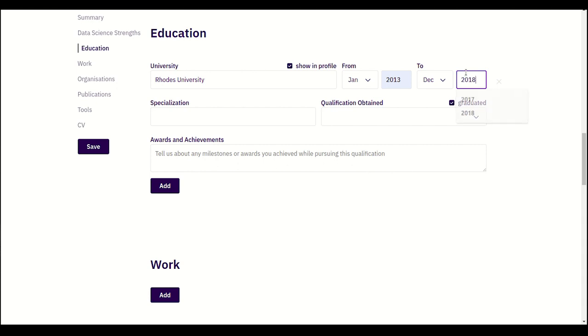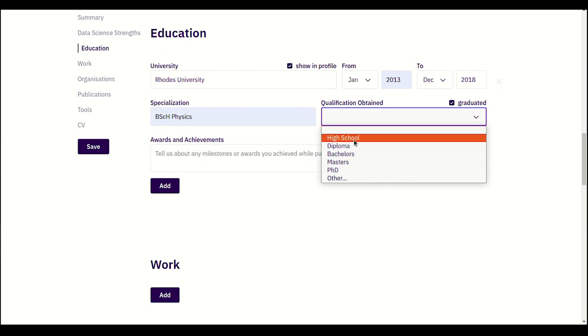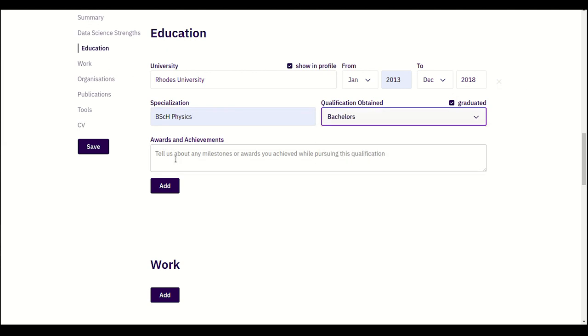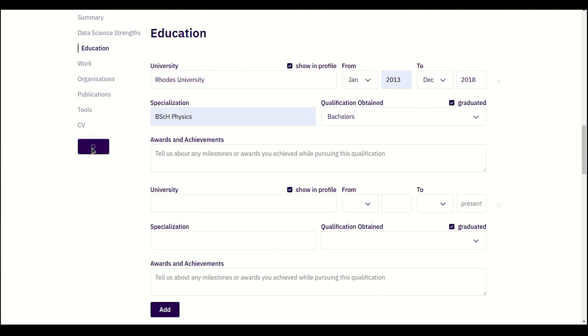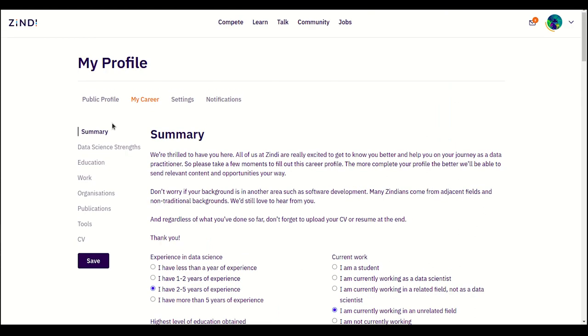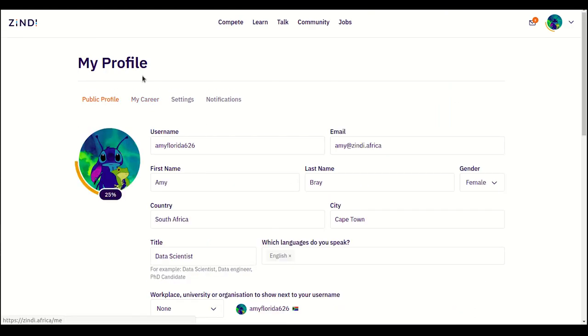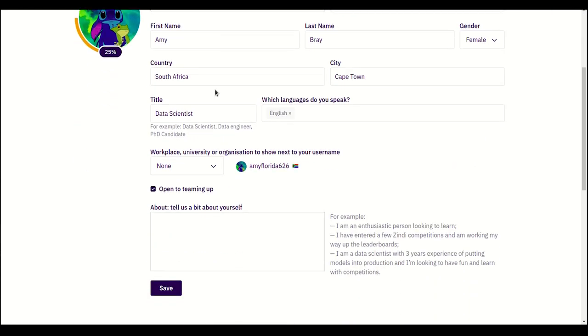Once you have completed the section, click Add and then Save. This has now been added to your profile. We are now going to go back to our public profile to display our school next to your username. Select your school from the drop-down menu and click Save. Now your school will show up next to your username on the leaderboards. You can update this whenever you need to show your most appropriate affiliation.